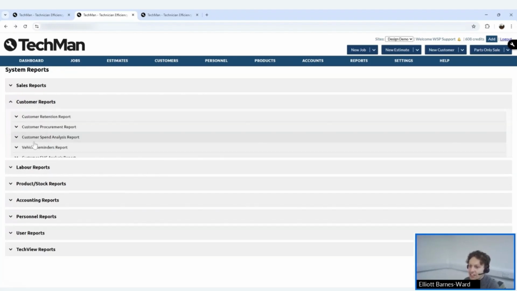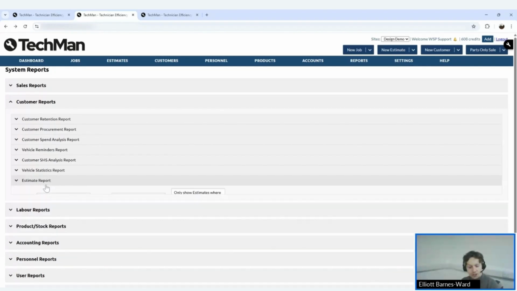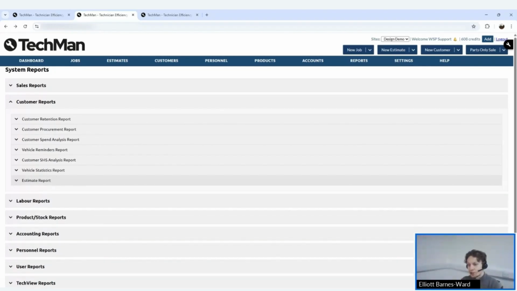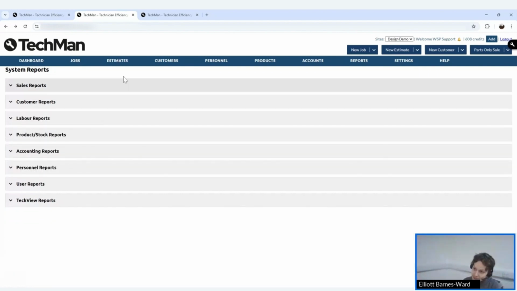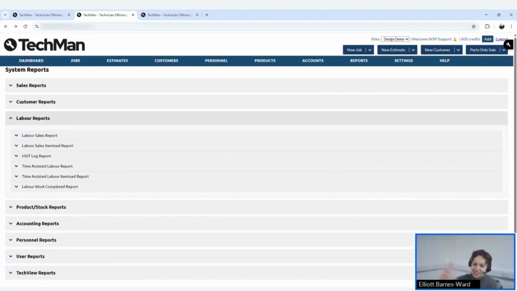And the estimate report is a report of all estimates created in this date range. So I don't need to show that, but that's self-explanatory. You'll generate the report and it will show you the list of estimates for that month. It gives you pretty much the same info that will be in the search estimates column, but if you're in reports, it's easier to go in there than search estimates.